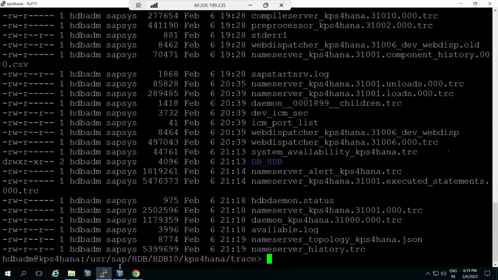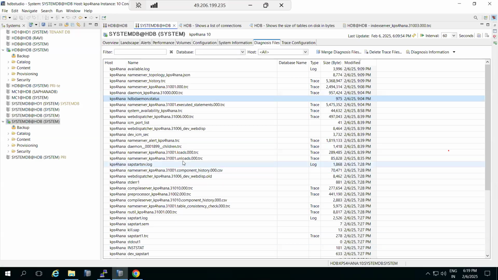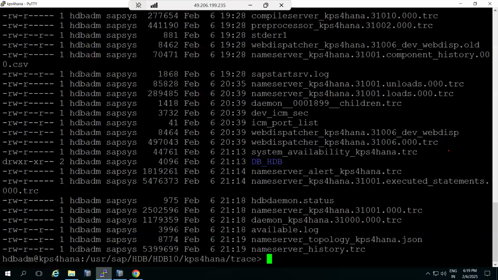Okay. Sir, if HANA is down, then how can I access the studio? Then how can I check the log files? Means operating system level. At OS level, we have to go to this folder. There is a session on the operating system level, and at that time I can explain about this folder as well.